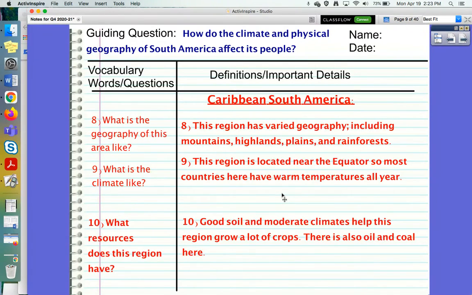Again, near the equator, so most of the countries have warm temperatures year-round, and mostly your temperature is going to be decided by are you close to water or far away, and what's your elevation? How high above the ground are you? Resources here include good soil and moderate climate, so they can grow things all year round. There's also oil and coal here.